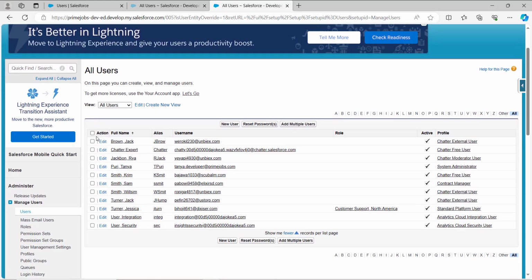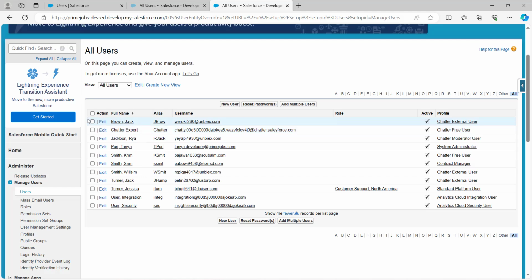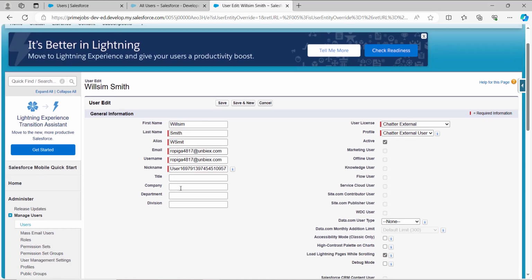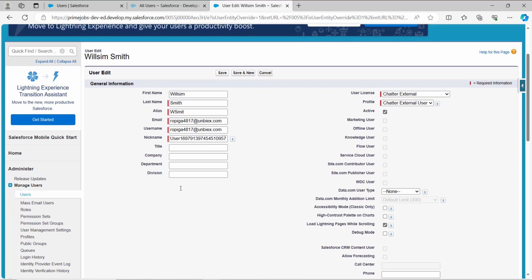It shows you all the users. You will get the list of all the users that are created in the Salesforce org. Now it's time to choose the user whose information you want to change. This time I want to edit the information of Will Smith. So I click on the edit option that is given next to it, and it redirects me to the user detail page.